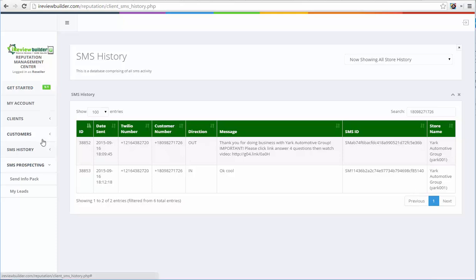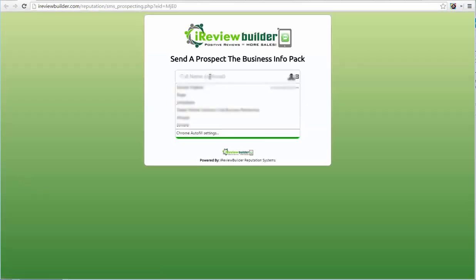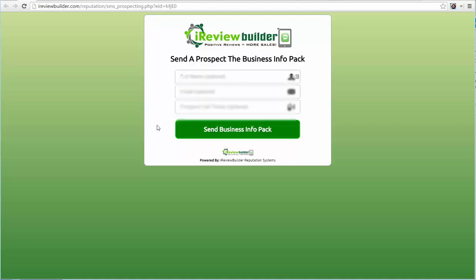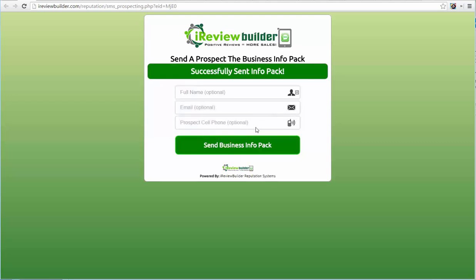Next is the SMS prospecting. You can quickly send out information packets to prospect businesses by simply clicking on Send Info Pack, entering their full name, and at least their email or their phone number. If you have access to both, you're going to put in both. So if you did George, then we put the email in, and then we put the phone number in. Click Send Business Info Pack, and that business will be sent the information packet.